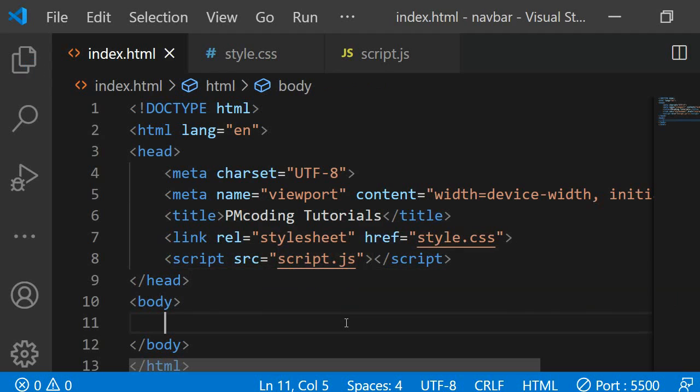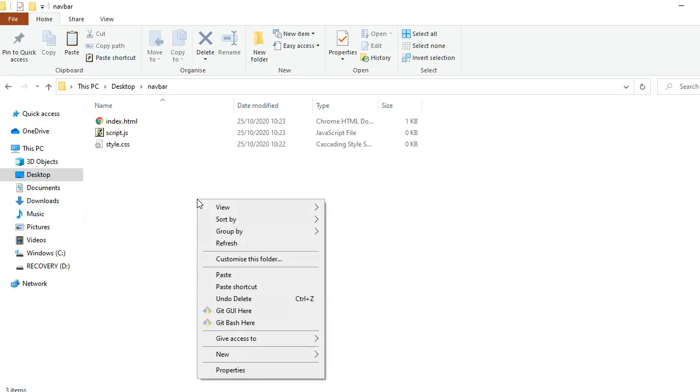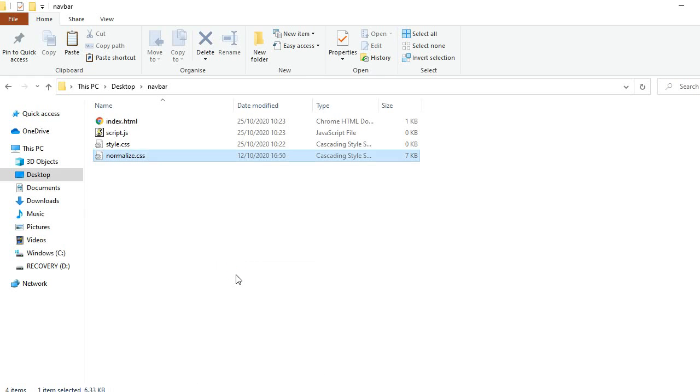Now, I want my website to look pretty consistent between browsers so that it looks pretty much the same in Google Chrome as, for example, in Safari or Mozilla. So I will also add a normalized style sheet which achieves this. I've already downloaded this file. If you don't have it yet, I will link it in the description of this video so you can download it too.